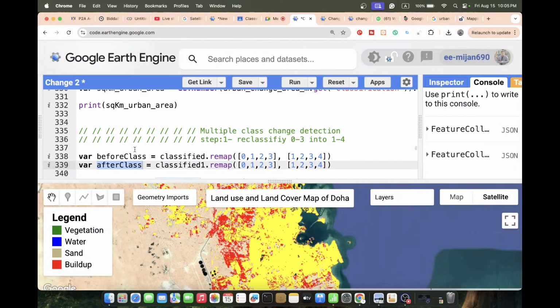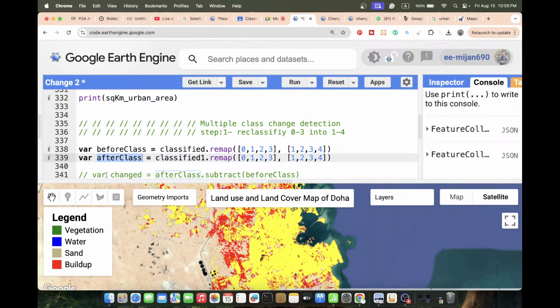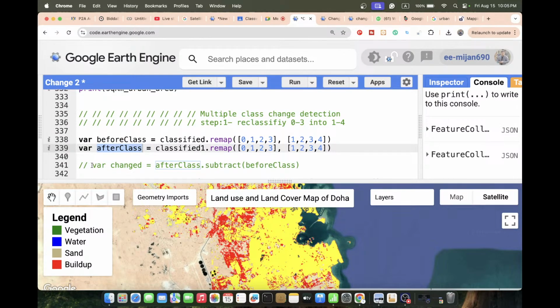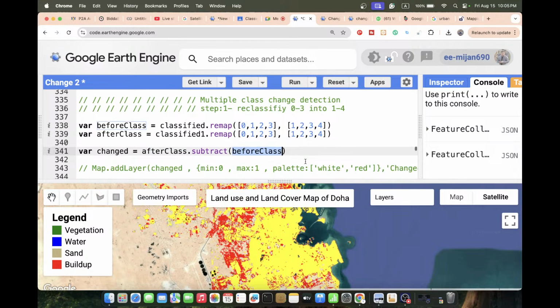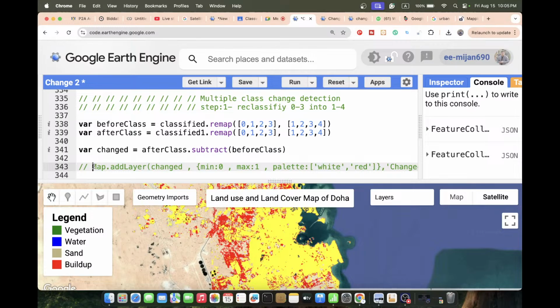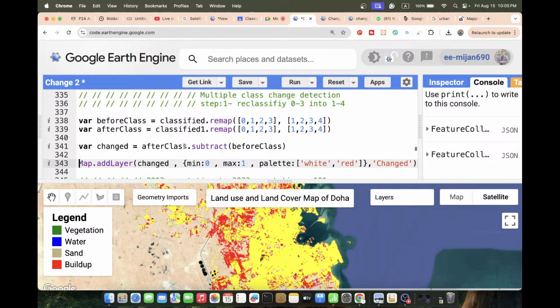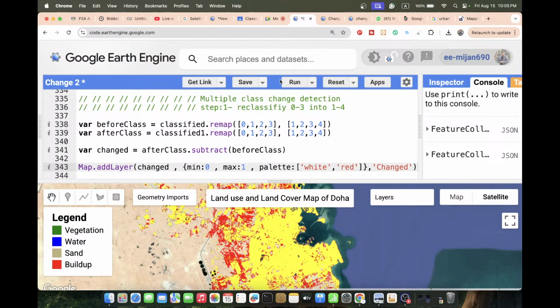So now after the reclassify, we simply make the changed and unchanged. I take a variable changed and put the after class, mainly 2023, subtract the year 2013. So now we make a change detection map. It's called the overall changed and unchanged map. So now run the code.